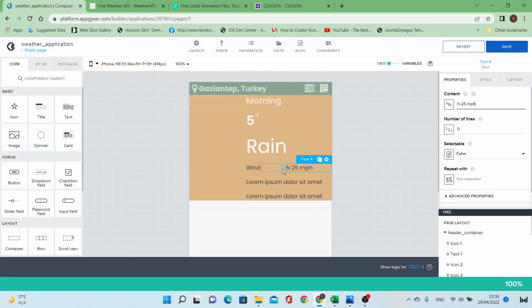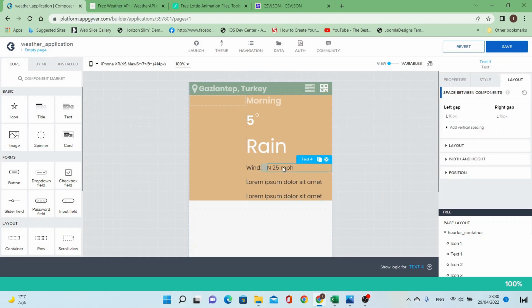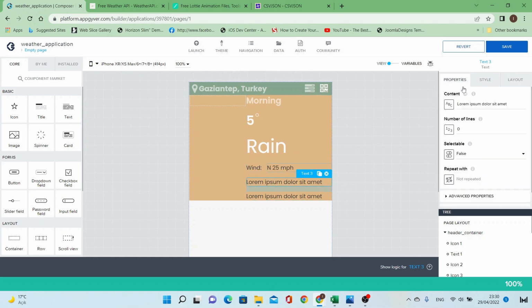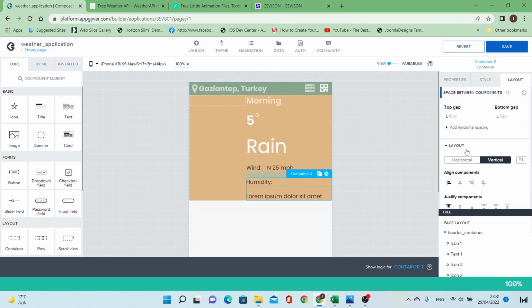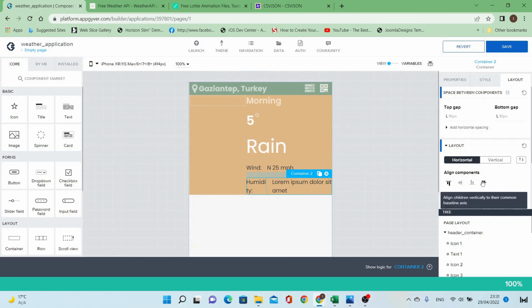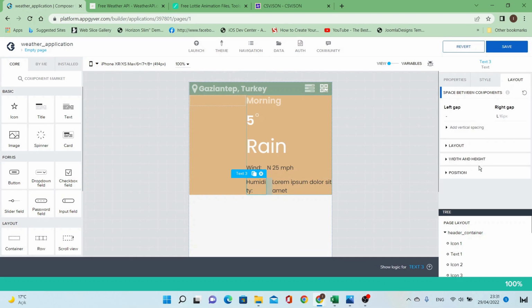And let's change the align. Before, let's make this to fit to content. And change the left gap for the other one. So let's add the humidity. And the same. Maybe it was better if I do one and then copy, not to repeat the same things for the other one. Okay.